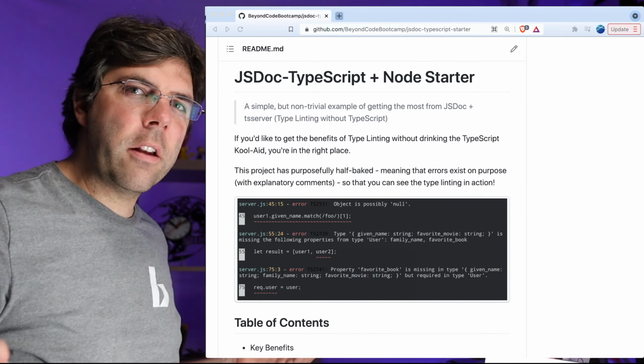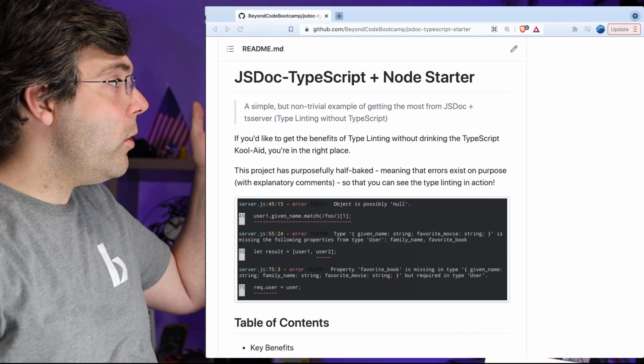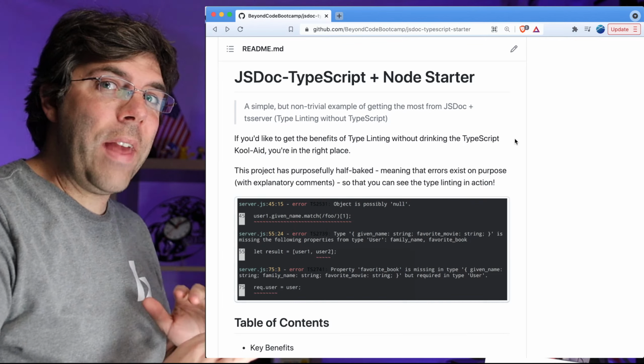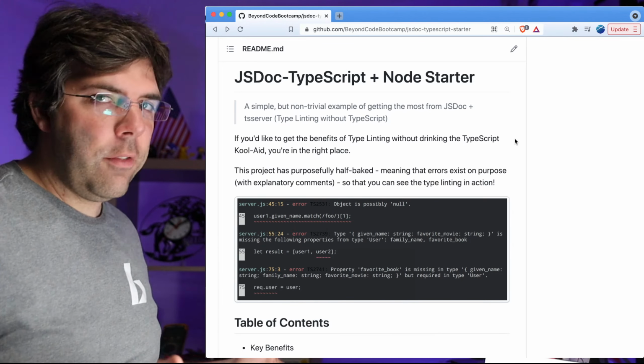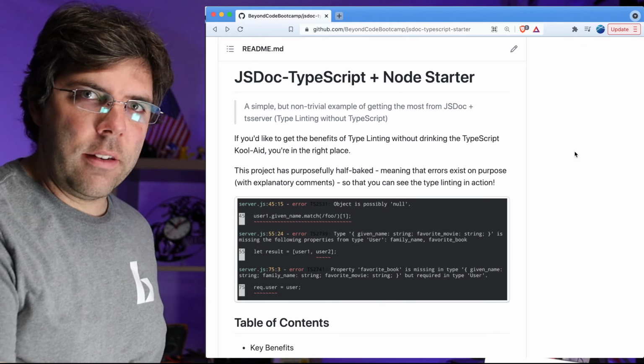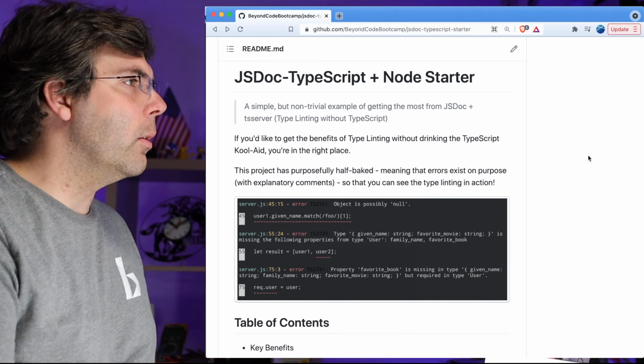I'm AJ O'Neill. This is Beyond Code Live, and we're going to go over how you can get type linting in your project without using TypeScript. So you can take the benefit of tsserver and tscheck without actually having to write in TypeScript, and you can use a little JSDoc to get a little more out of it.